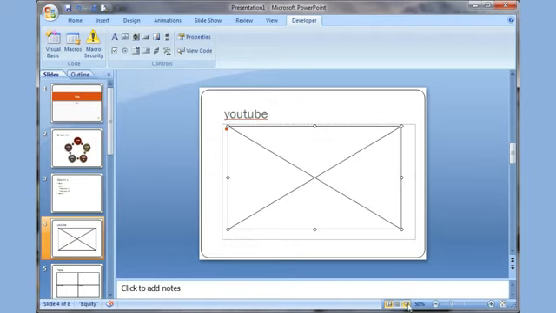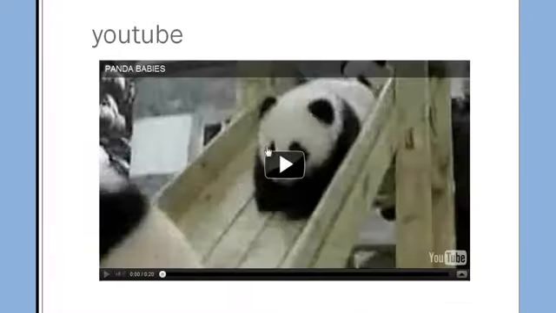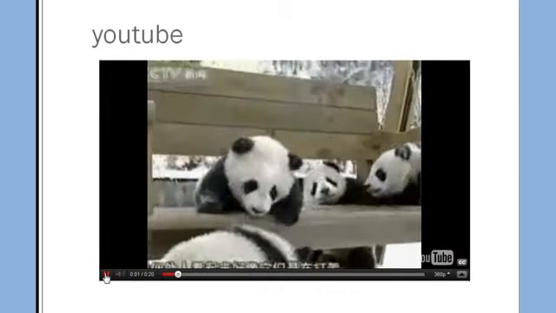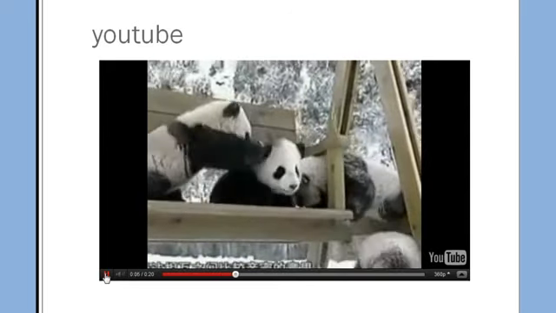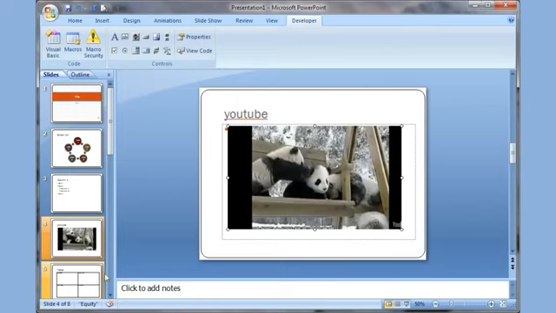So I'm just going to click on the slideshow, and there is the PowerPoint, and I can hit play and it starts playing it. You just need to make sure that you have internet connection, otherwise this will not work. So that's adding YouTube videos.